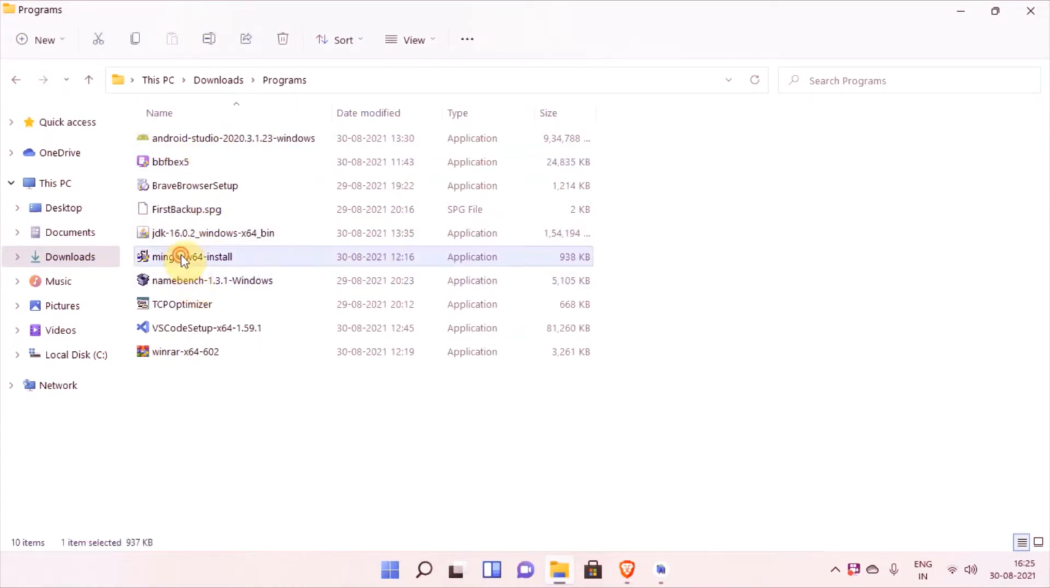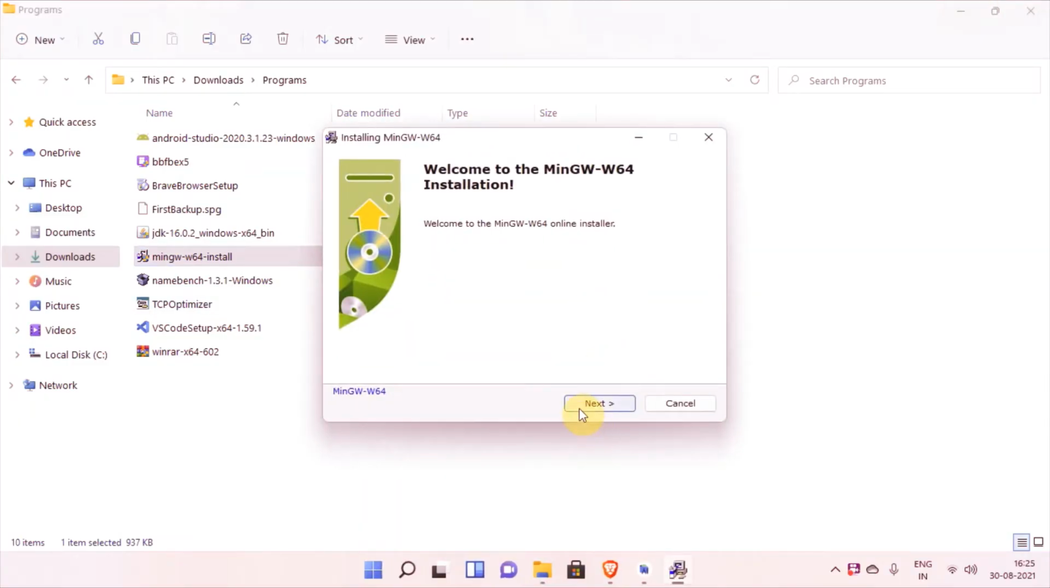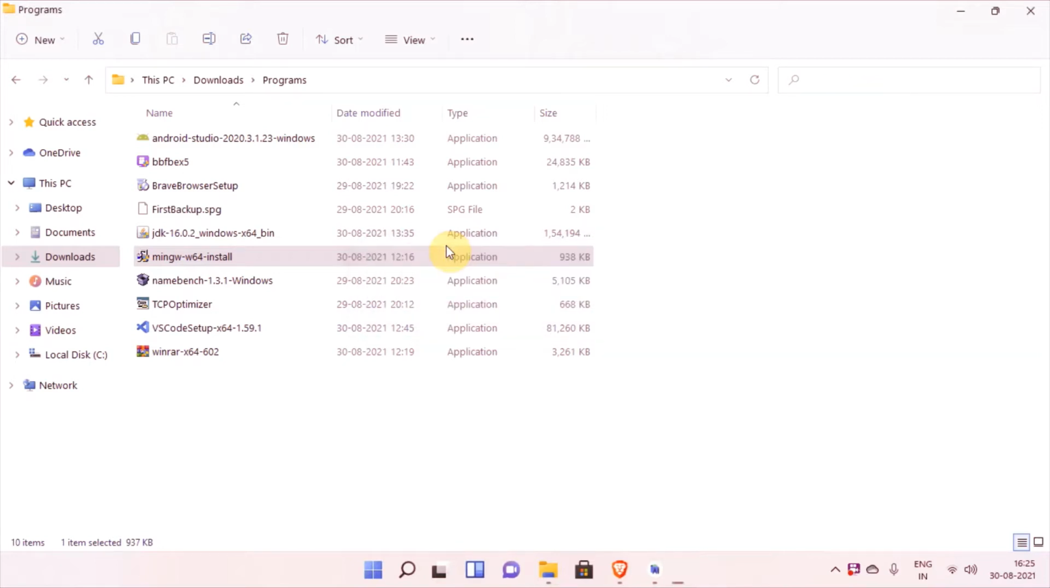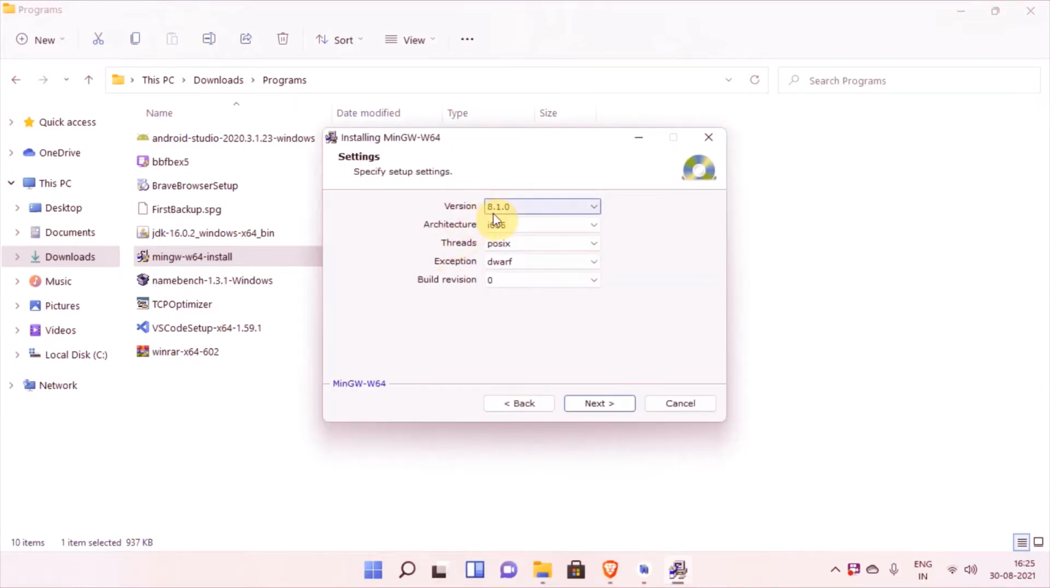right here and then open it, and then here just click on next, and then after that you should see the settings for the compiler right here. So first you have to select the version and then the architecture. If you are on a 32-bit CPU, select this i686. If you are on a 64-bit computer, select this x86_64.